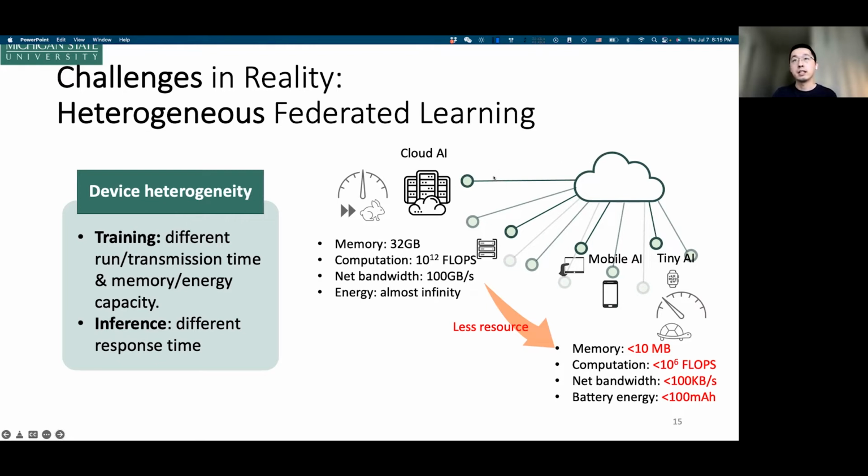For example, in this federated learning, we have different devices given by different nodes. At the top level, maybe we have some devices like cloud AI, where there will be many GPUs. You can do very computation-intensive tasks. You can have a very large memory. You can do computation very quickly, and you can also transmit a lot of data. And you don't even need to worry about how much energy you consume. So this is a very strong device, and you can do a lot of things.